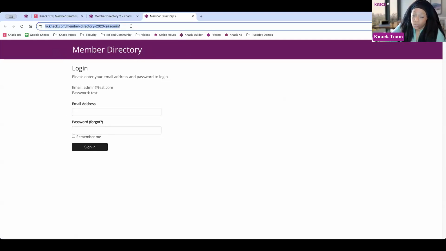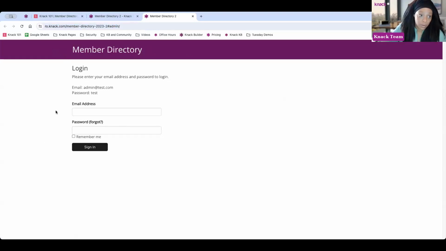Every app has its own personalized URL that's broken down into components: part of your account name, along with what your app name is. You can have multiple apps within your account, and each app is going to have its own name. This one is member directory 2023-2, which just means my account has more than one member directory template app in it. This is going to be the name of your app in the portion of your URL. Everything after that hash is just referring to a page.